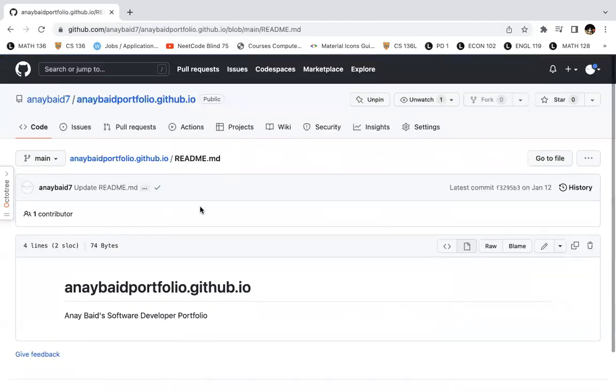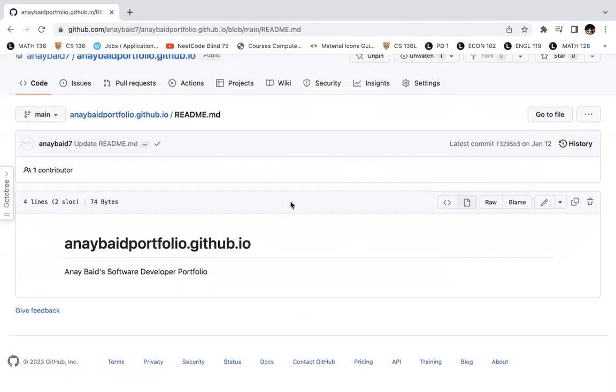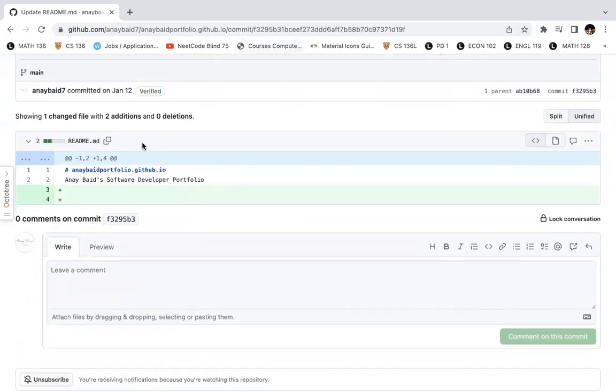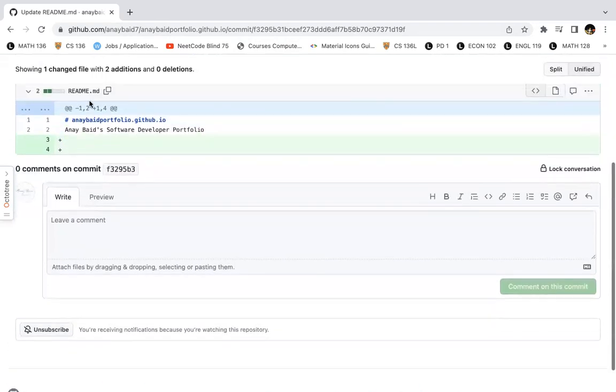README is basically a description of what your project could be and any details which you want the user to know. And this can have multiple contributors. In this case, the only contributor is me. And your latest commits are denoted by this alphanumeric sequence of letters and characters. So you see your changes and additions and deletions.